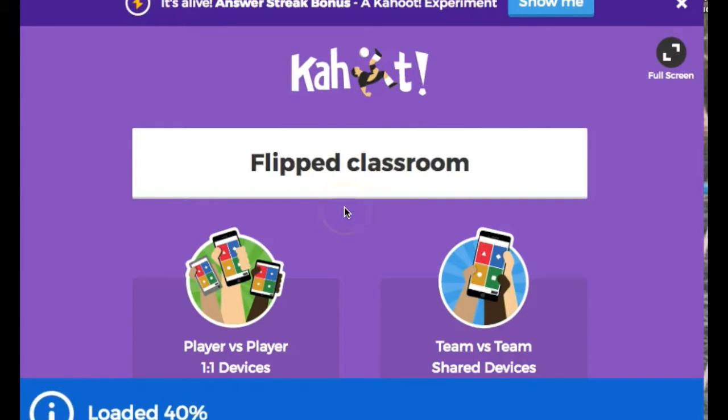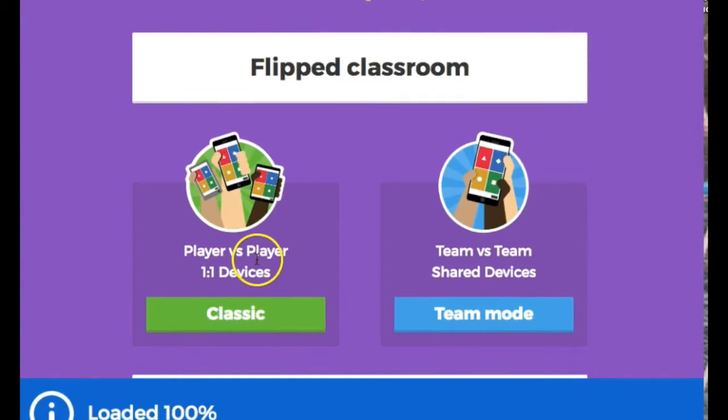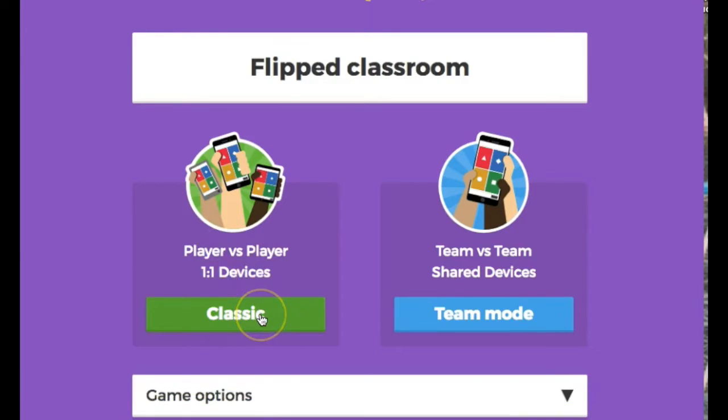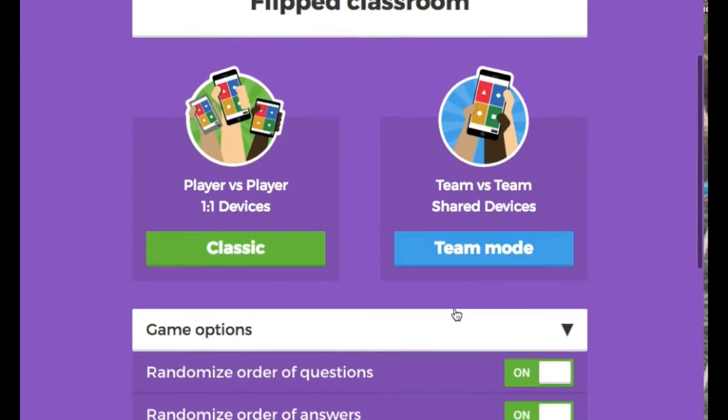it will give you two options. So if you want to make it player versus player, you click classic, and if you want to make it team versus team, you click team mode.